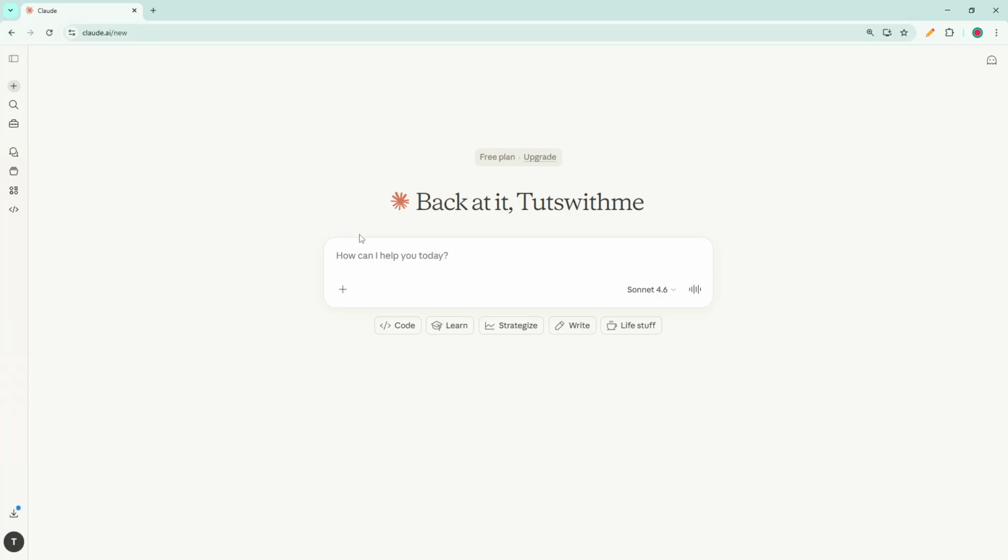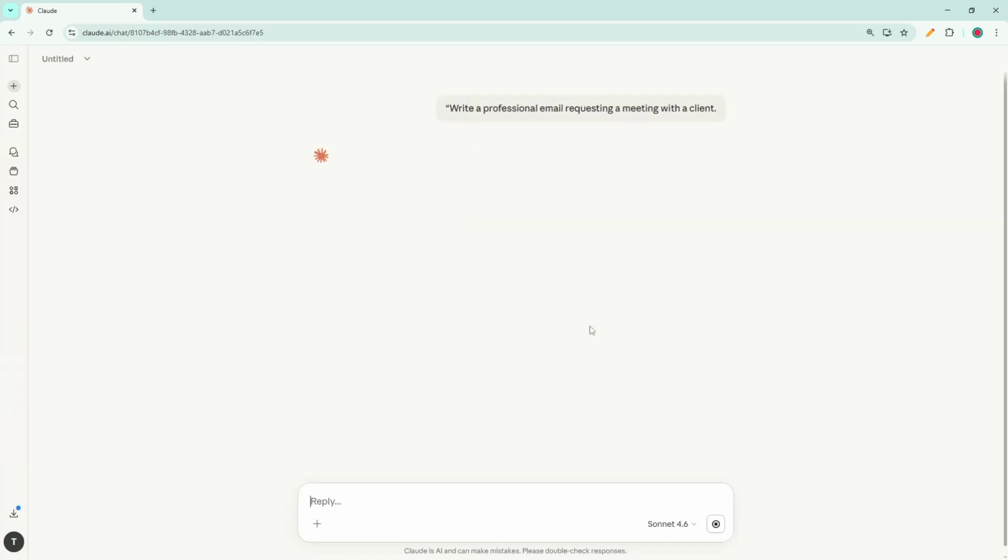Next, I'll click inside the message box in the center of the screen, where Claude asks, "How can I help you today?" Now I'll type a prompt asking Claude to write an email. For example, I might type, "Write a professional email requesting a meeting with a client." After typing the prompt, I'll click the send button.